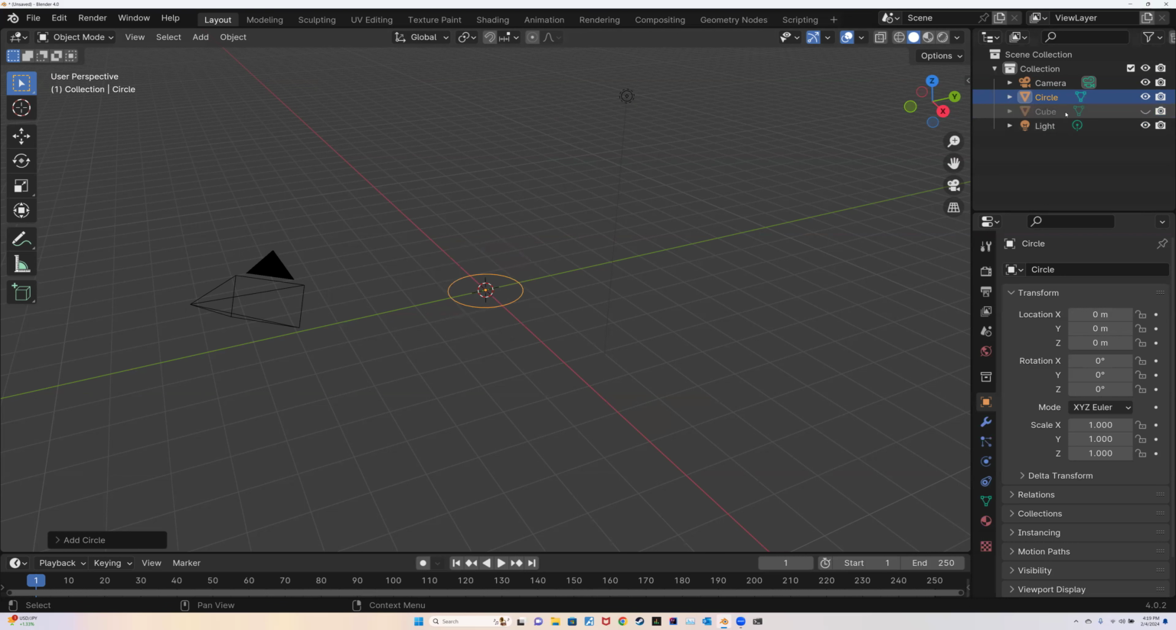Now I've distorted my cube a lot in a way that I don't like, so I'm going to click to finish the move operation that I just did with my mouse, and I'm going to hit good old Control Z to undo. That's always a good thing to be able to think about.